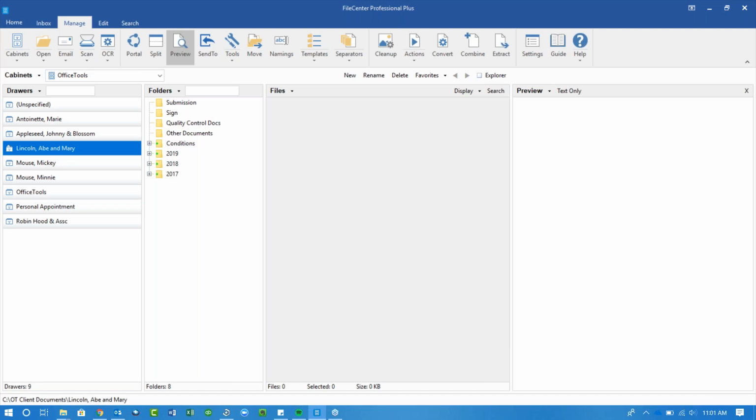One of the questions that I typically get from a lot of the OfficeTools customers is, why do I need a program like FileCenter when we have the Documents tab inside of the actual program? And really, when it comes down to it, there's just a lot more feature sets inside of the FileCenter software. We're focused mainly on document management, and I'm really excited to be here today to show you how much more power we can give behind it, and then show you how we integrate with OfficeTools so that you guys can have the best of both worlds.